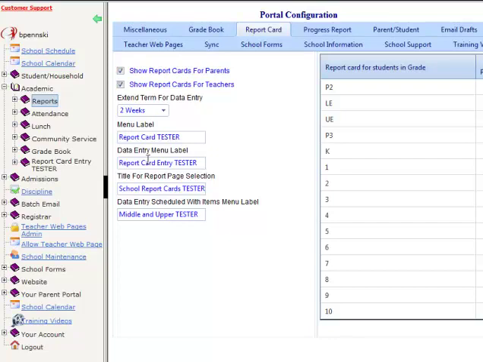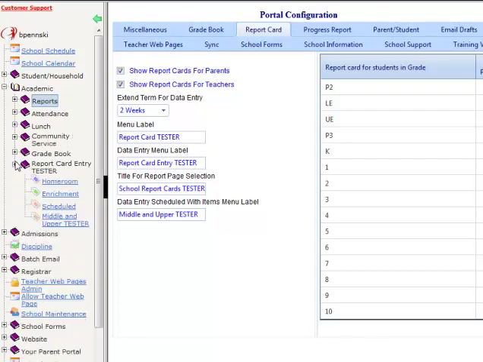This next one, Data Entry Menu Label, is also in Academic. Right down here at the bottom, Report Card Entry Tester. See, that's this one right here. Finally, Data Entry Scheduled with Items Menu Label is inside Report Card Entry, right here at the bottom, middle and upper tester. Okay, once you've edited all these titles to your liking, you can come up here to this box and choose how long you'd like teachers to have to enter their grades. Right now it's on 2 weeks. You can change it from anywhere from 0 to 6 weeks after term ends for teachers to enter their grades.